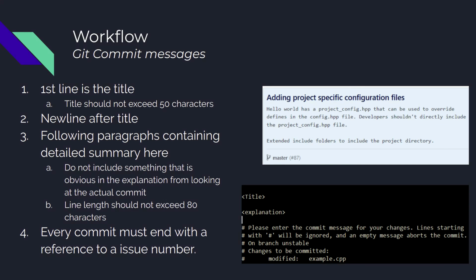Here, for Git commit messages, the first line should be a title, and should not exceed 50 characters. Add a new line after the title, so make sure you have a little gap here. Then the following paragraph contains a detailed summary. Do not include something in the explanation that is obvious just from looking at the actual commit. The line length cannot exceed 80 characters. Every commit must end with a reference to an issue number. If you don't have an issue number somewhere in here, then I will probably tell you to add one.